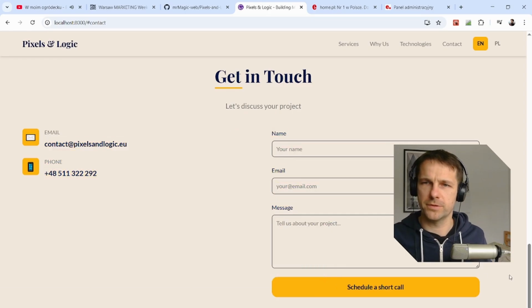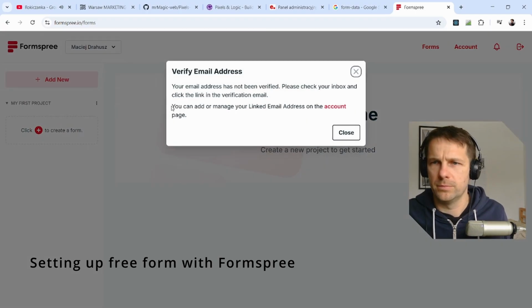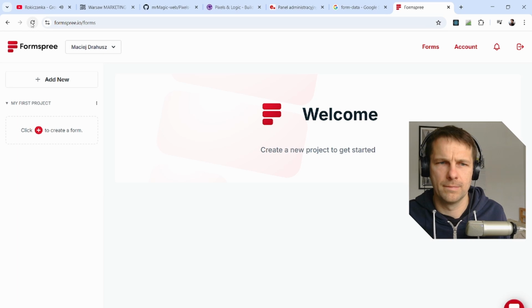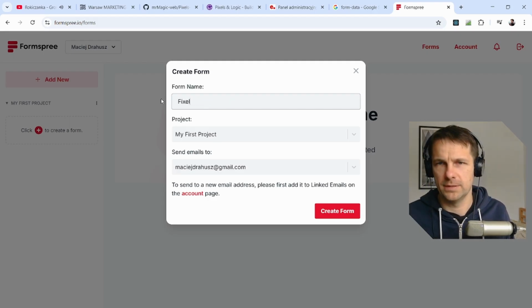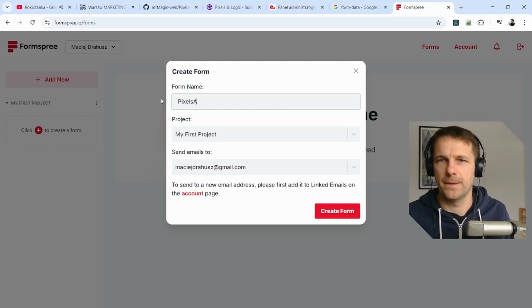What should I use for the contact form? What do you think, guys? Yeah, let's try a new form. Okay, I think we updated that. Having an extra form is not... New form. Form name. Pixels. This one I will just do as it recommends. And Logic. Yeah, create form.